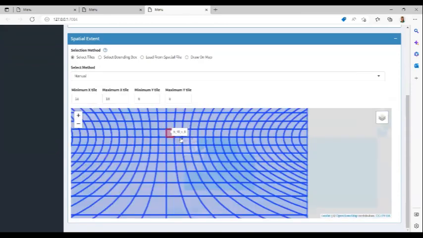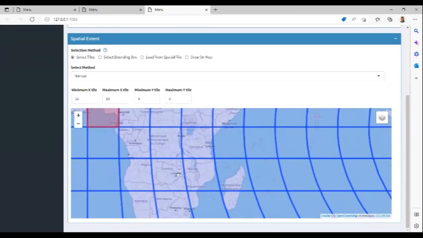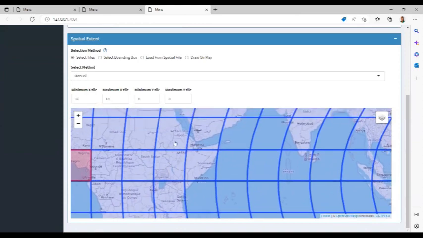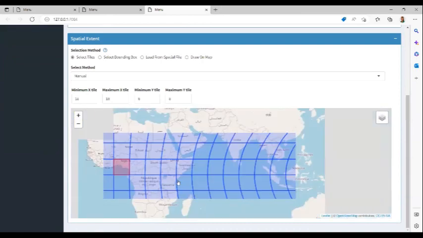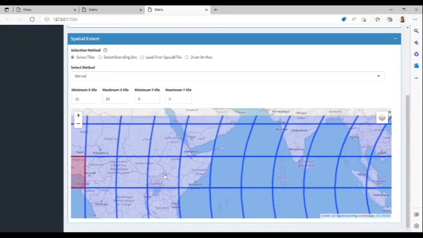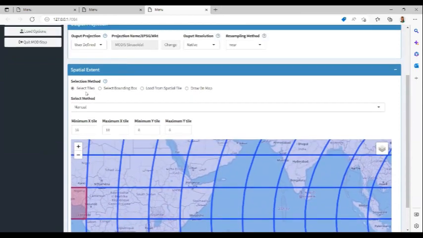So if you can see here, if I'm doing research for these countries here, Somalia and all these, then how many tiles do I have? I have 1, 2, 3, 4. Then there's Mauritius here, almost 5 tiles. So you can decide to select by tiles.